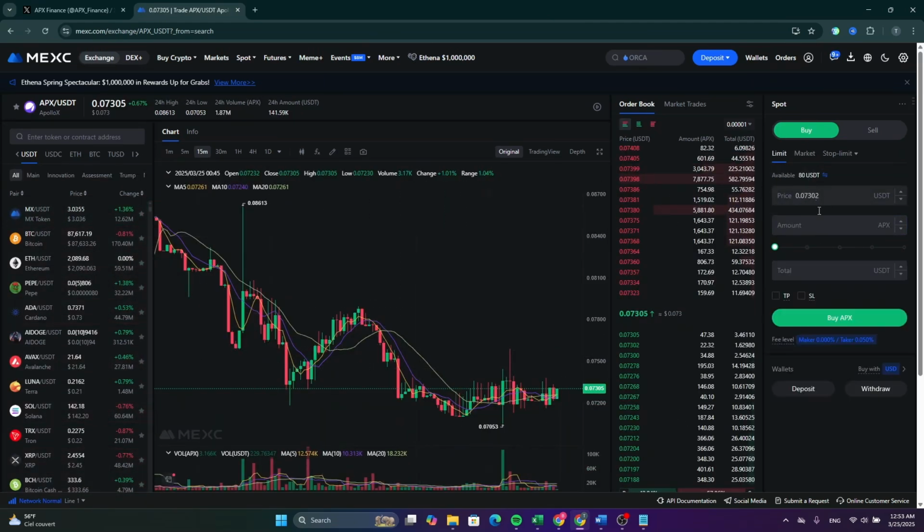Now click on buy, select the limit, and here you can type how much you want to buy of that token. As you can see here, you will be able to see how much USDT you will be paying from your account, and click on buy APX.